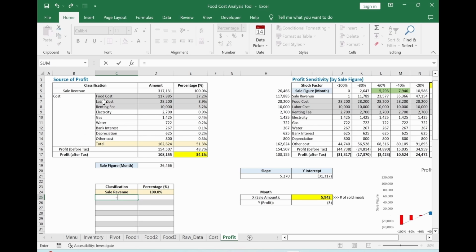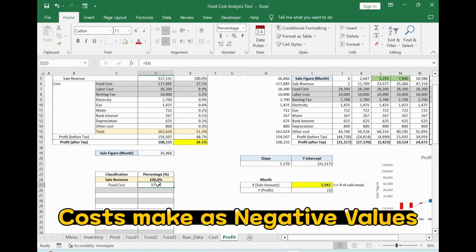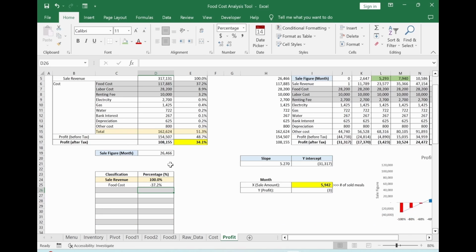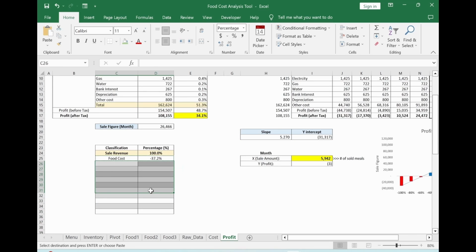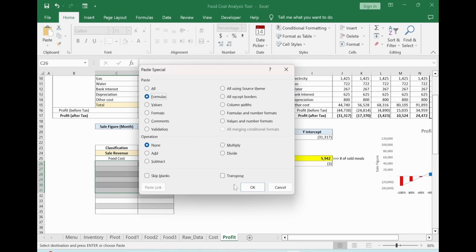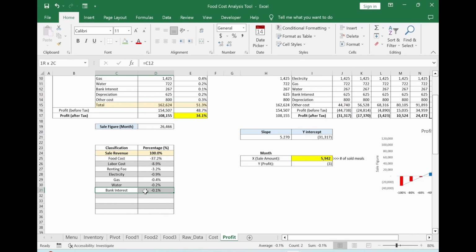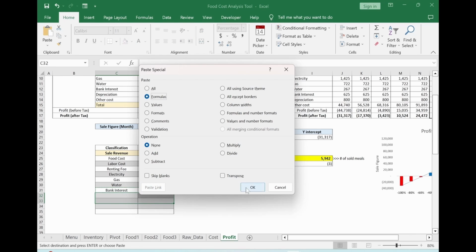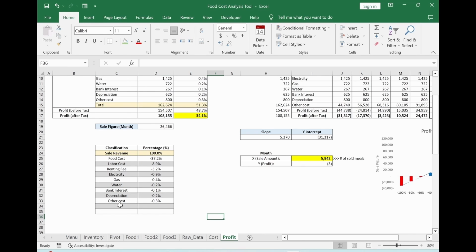Here we go, food cost, enter. Here equal, we take food cost part. Scroll down a bit. In case of food cost, times -1 to become negative percentage. From here, Control C and up to here, Alt ES, formula, OK button. We need 2 more, Control C, Alt ES, formula, OK. We take all the values. The next one is going to be tax. Finally, we will take profit.